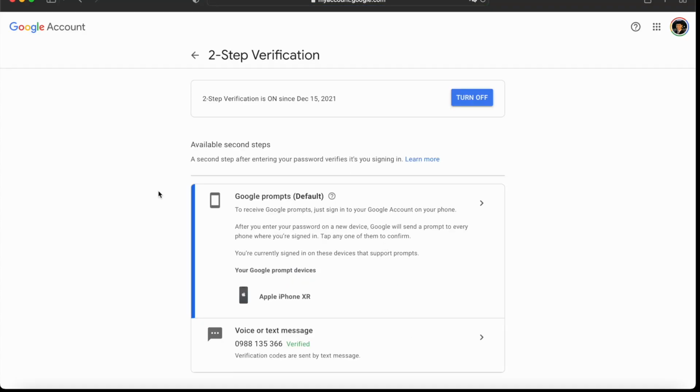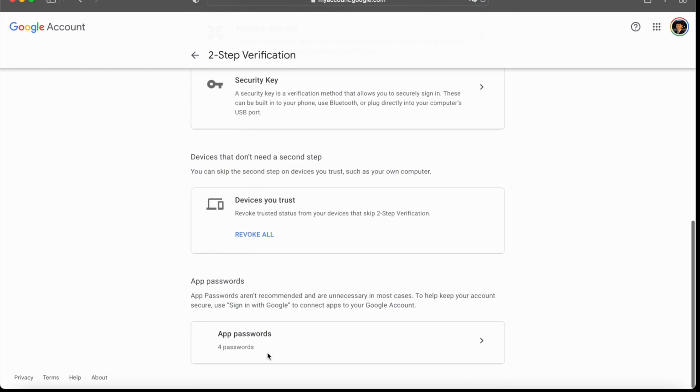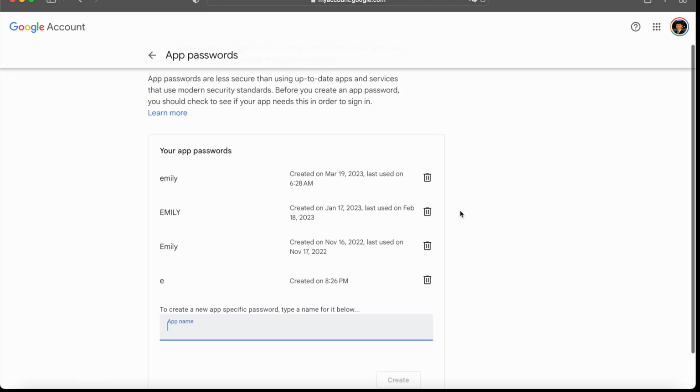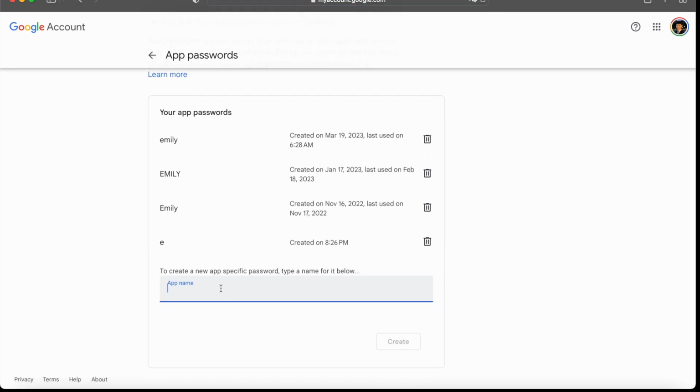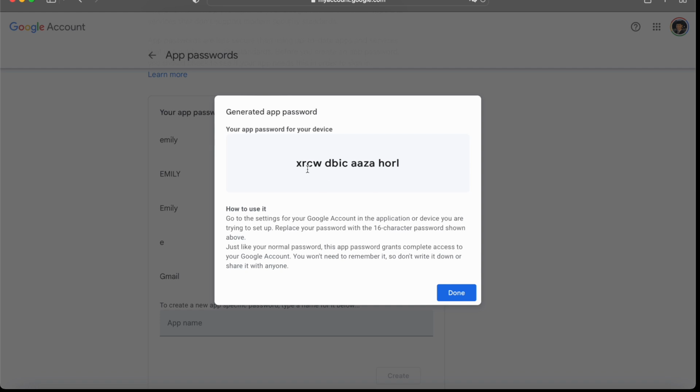After enabling, scroll down to App Passwords and click on it. Add a new app name and after adding, click Create. A window will appear with a randomly generated password. Copy this password to a text file. We will use this password to operate the email module later.